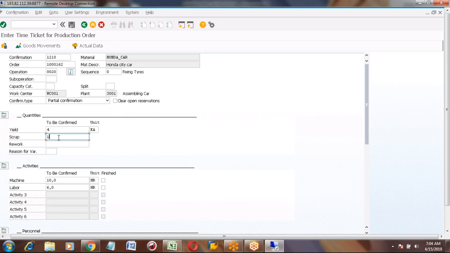The tire is wasted. Yield is from the car, after assembling the tire. After fixing the tire, you found that the car cannot be used, so you scrapped it. For example, these are the four cars, but not the tires.